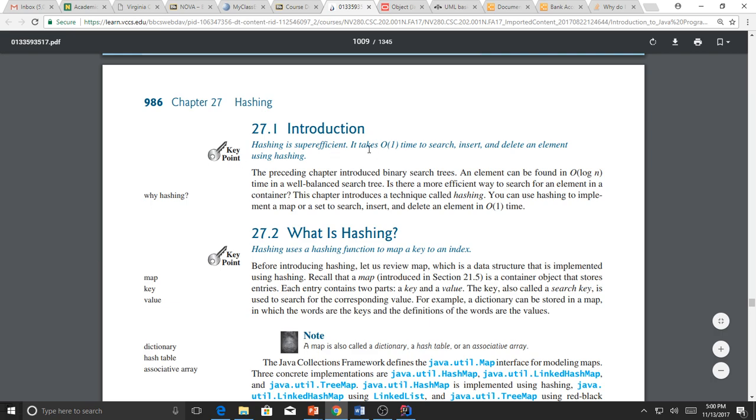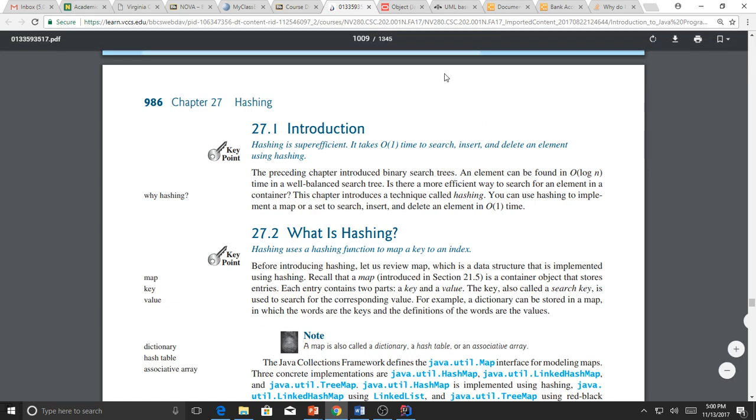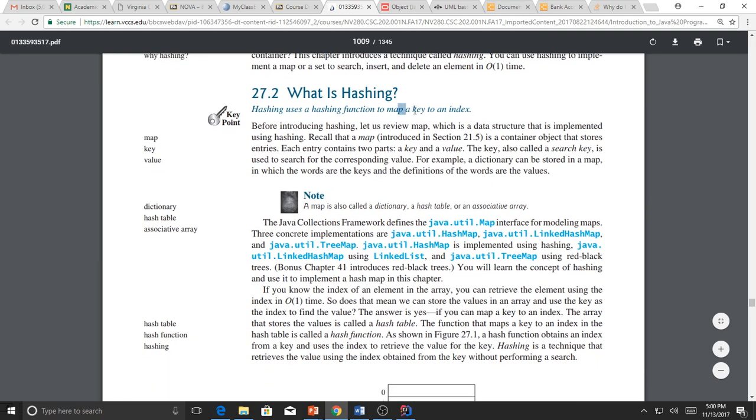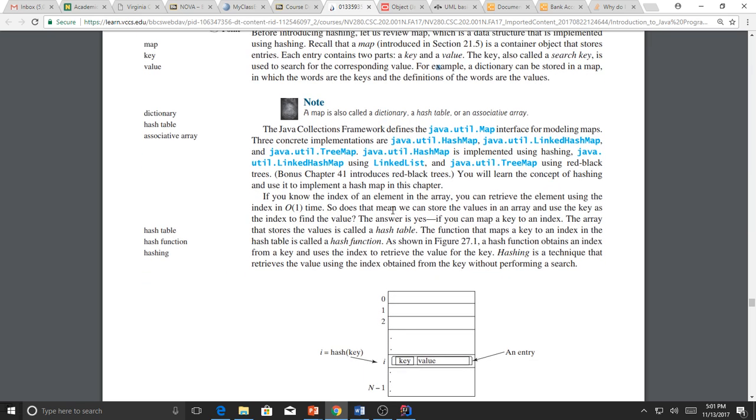So it's technically big O of 1, right? The time to search, insert, and delete an element using hashing. We have been looking at using the binary search tree, which is log n for a well-balanced search tree, which is AVL. So hashing is based on the key and index, right? Map a key to an index. We just reviewed the map already. Hash key and then index.